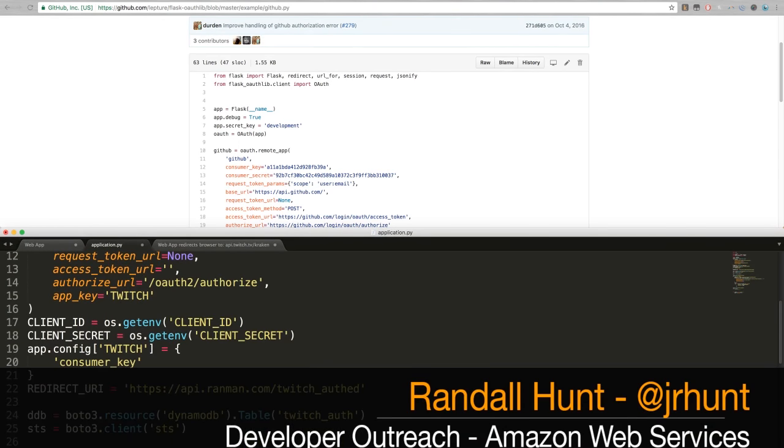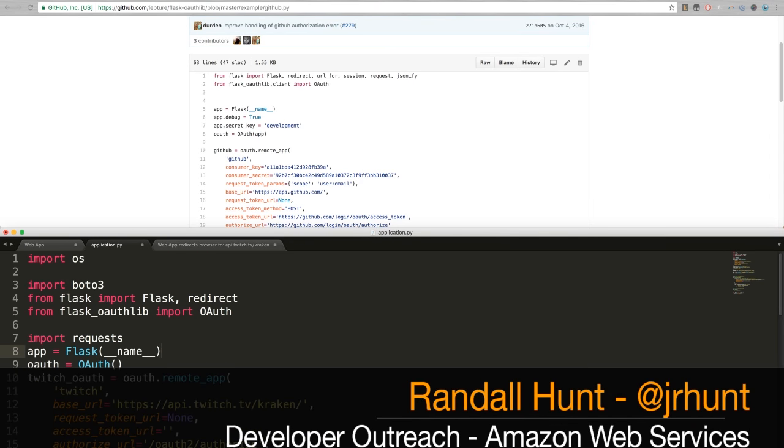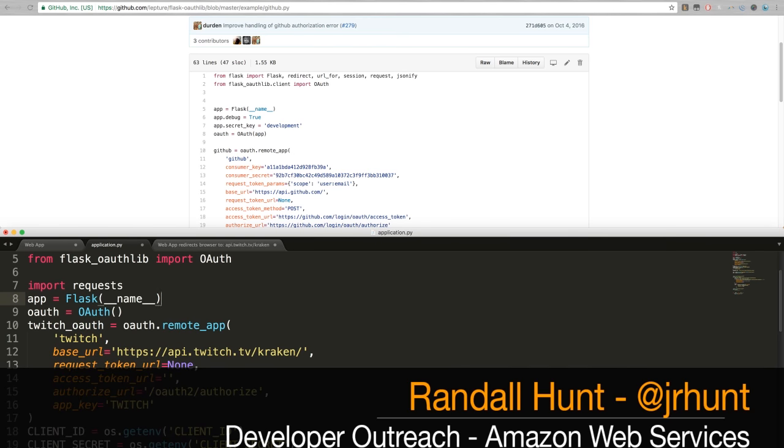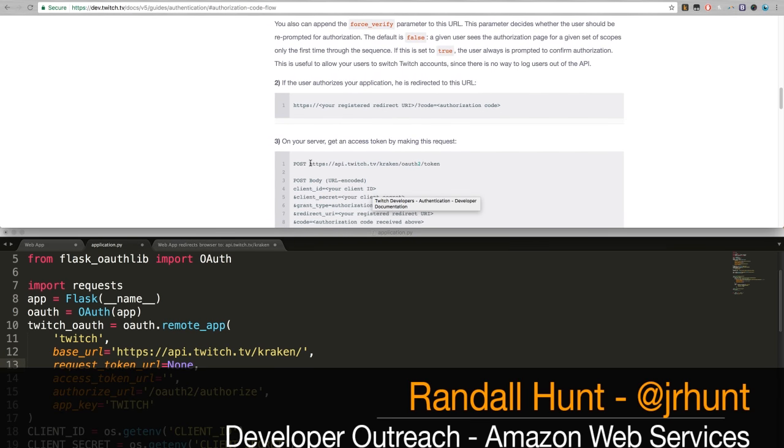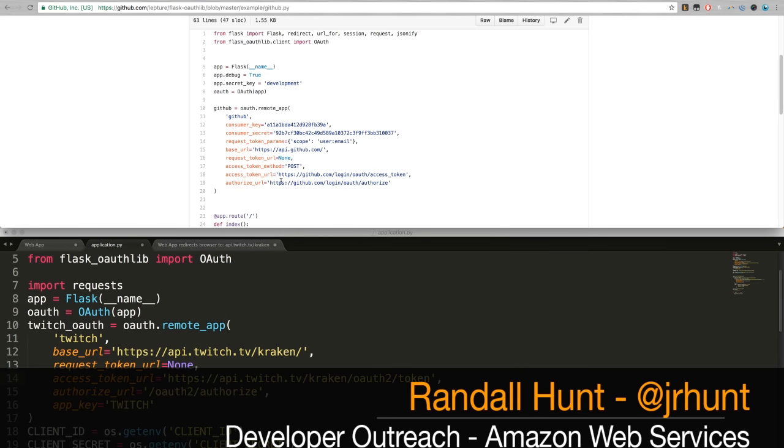I'm gonna make this smaller. I know it's harder for you guys to read when it's smaller, but it's harder for me to program when I don't have all the context. So app is going to be that, and then OAuth is going to be Flask app, and then Twitch OAuth is going to be Twitch with the base URL, and request token params. I'll figure out what the scope we need is in a little bit, and access token method is going to be post. Oh, that's true. Access token URL. So what is the access token URL for token? Cool. So that's gonna be this. Authorize URL is gonna be this.